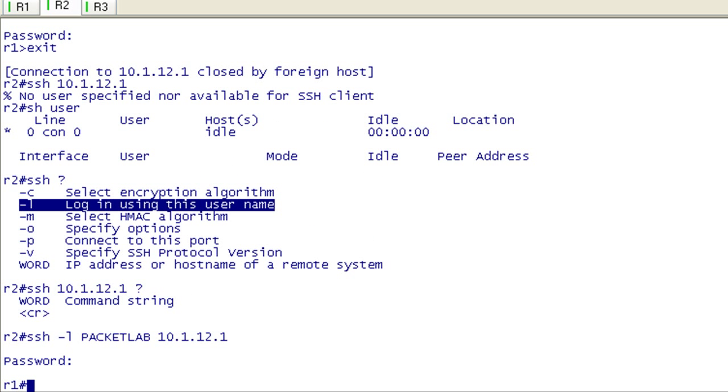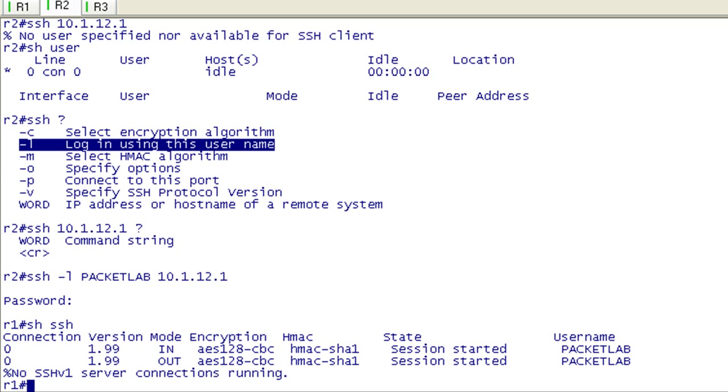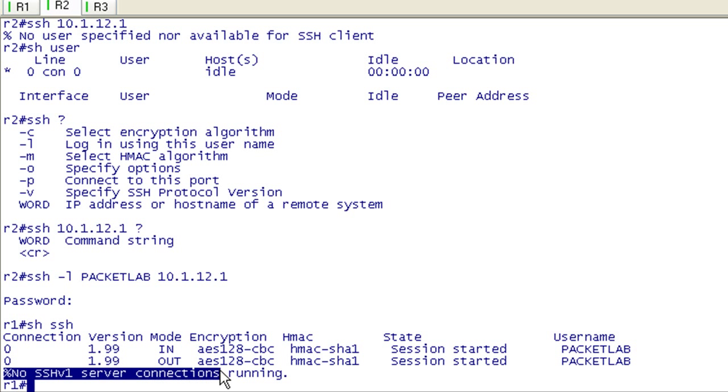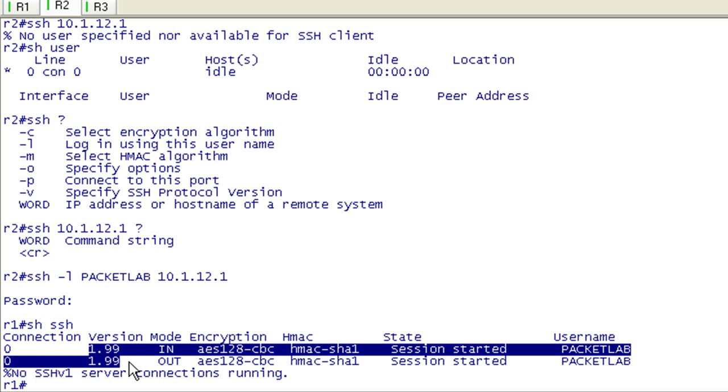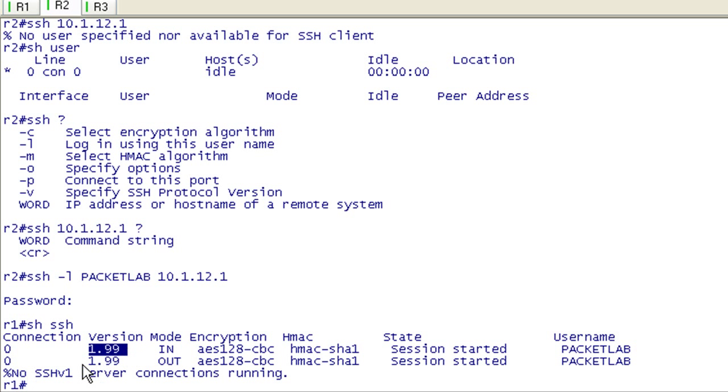So we have successfully created an SSH connection from R2 to R1. We're on R2 right now, and we're logged into R1. So some of our verification commands are show SSH, and we could see that we've got an in and out session right here. No SSH v1 server connections are running. We'll touch on that in just a bit here, as well as the version. I think I've already told you this, and especially if you watch the theory, you know that this means that SSH1 and SSH2 are both available.